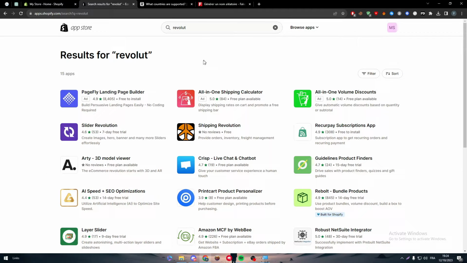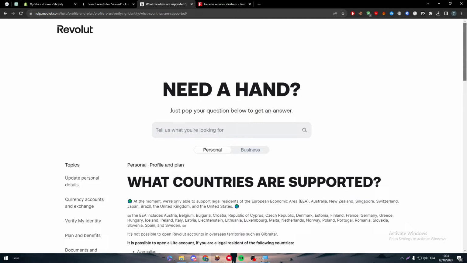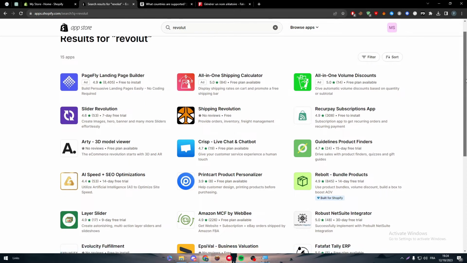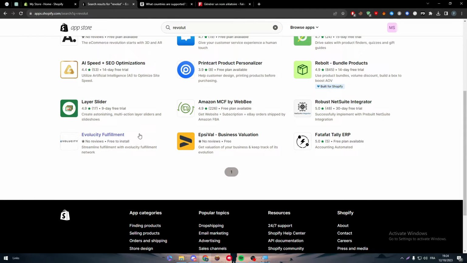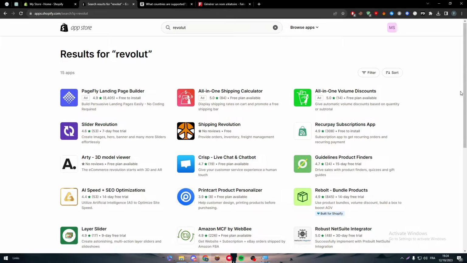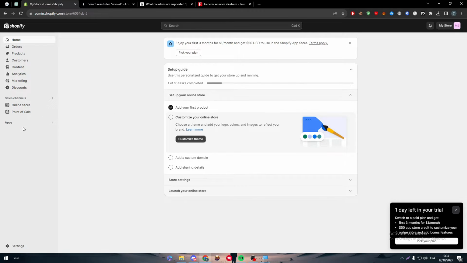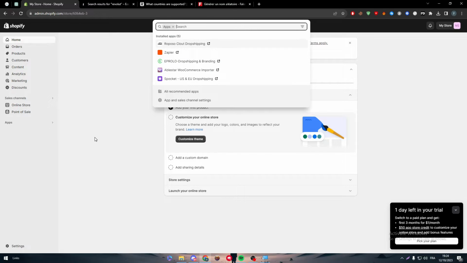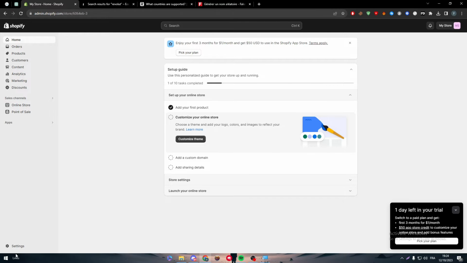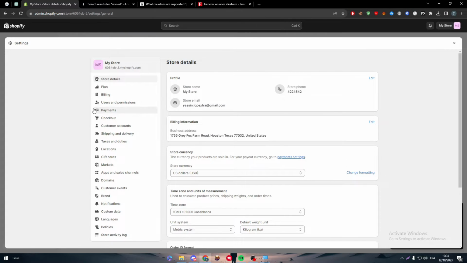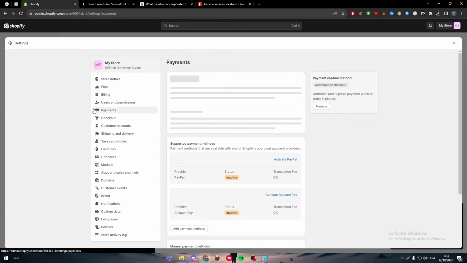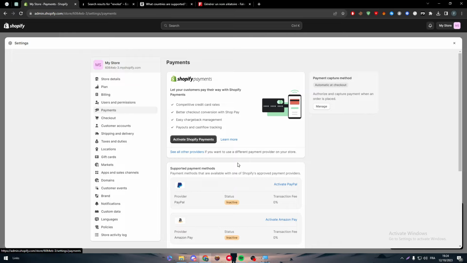And here, as you can see, this is the website. If you try to look for it here, you will not be able to actually find it. So what should we do? You have to try the other way, which is by going to the apps, and that's from the settings. By going to the settings and clicking on payments, you will be faced with this page.